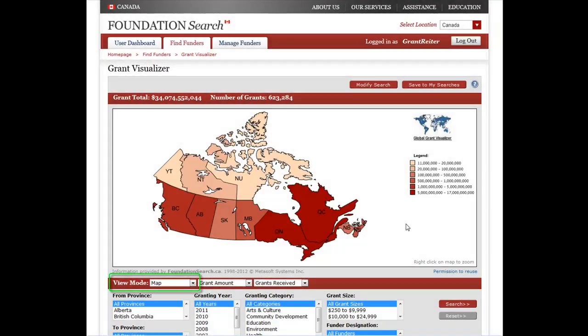By default, the view mode in Grant Visualizer is set to Map. You can see here that in Canada as a whole, there are more than 600,000 grants that have been received across the country. You can also see that the grants are shown on the map by grant amount and grants received. The legend to the right of the map shows the grant amount ranges by color. The darker the color, the greater the total grant amount given to that province.